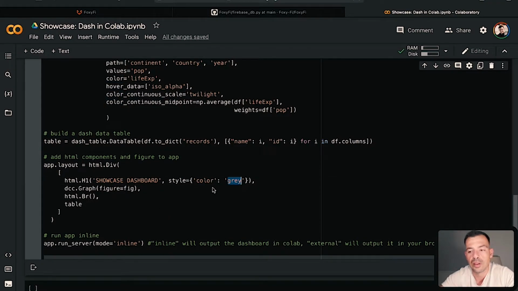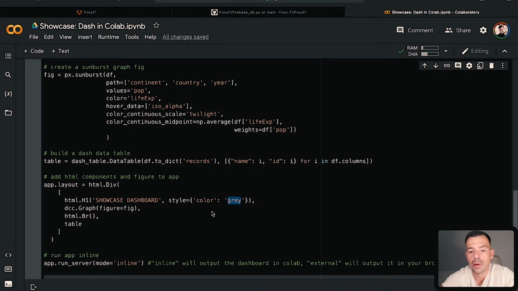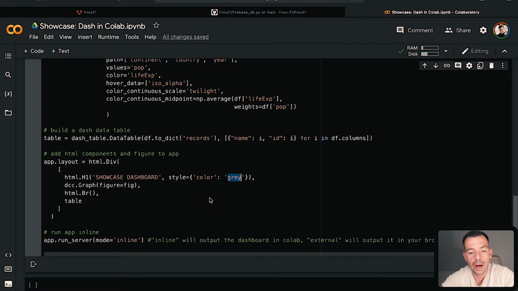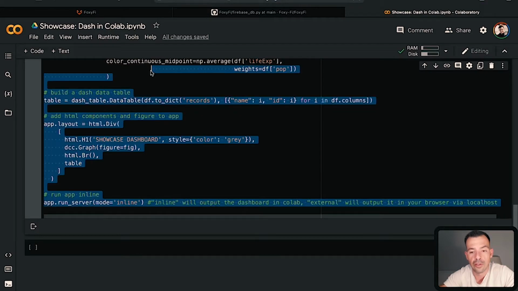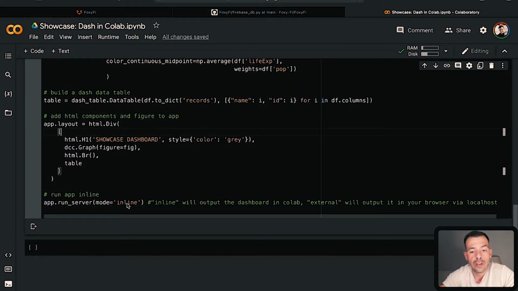This is basically because I'm using dark mode in Colab, and I want to show you how you can use both. You can launch your application directly inside Colab, which means that you will see it in Colab as if you were executing any line of code, just right after this specific container of code. Or you can use external here, and that will output it to a locally hosted IP address inside your machine, which would then allow you to see it in the browser on a separate tab. I'll show you how that works.